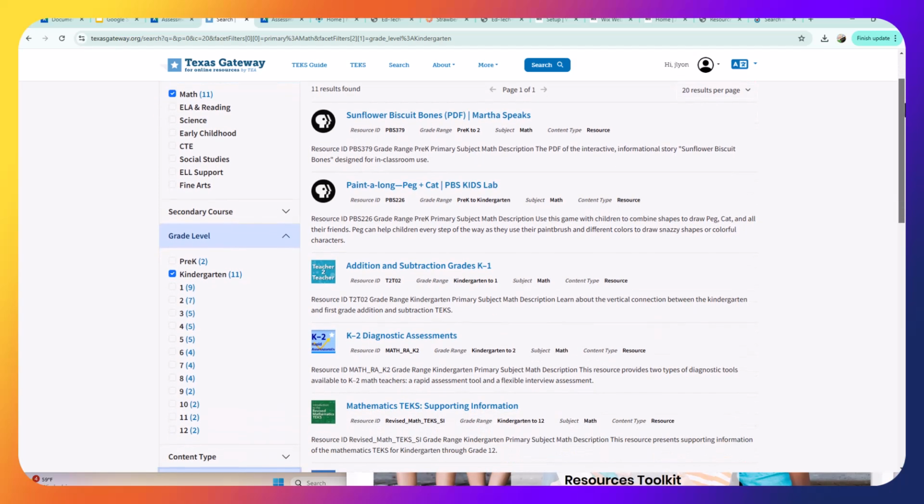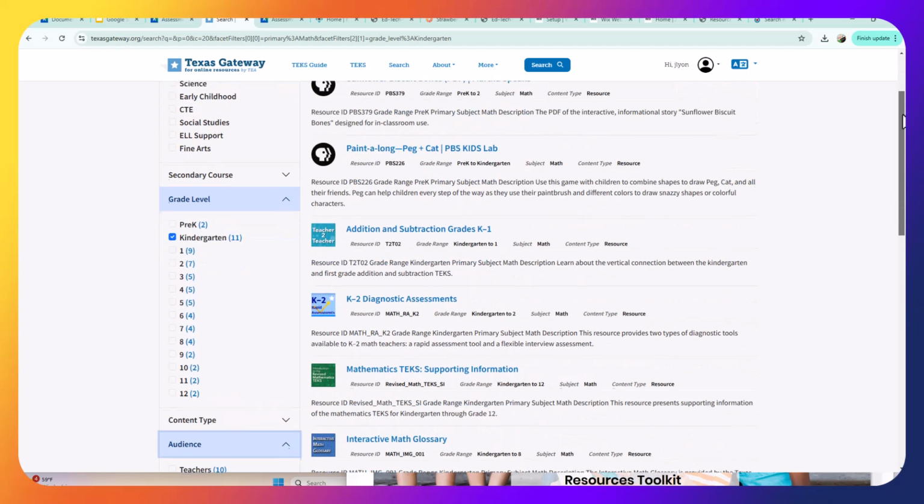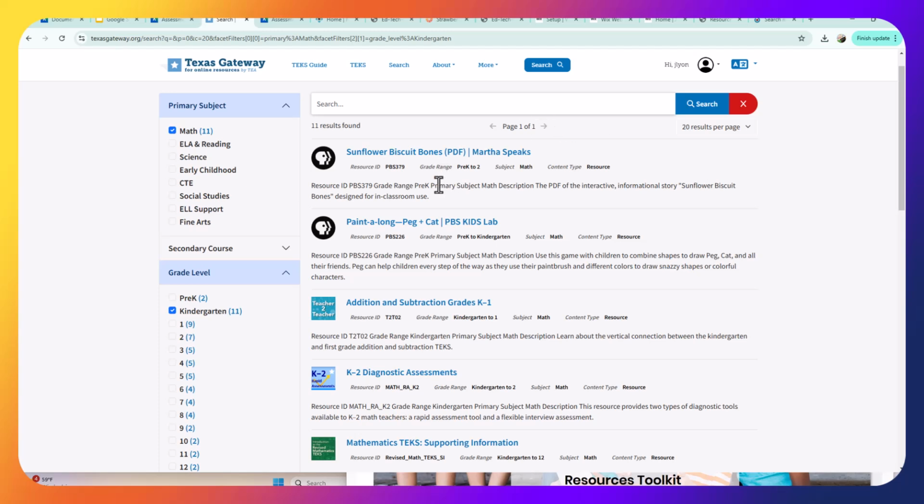So you've got a list of 11 items that tells you basically where the item came from and a little bit about it. And this is a PDF of interactive informational story of sunflower biscuit bones designed for in-classroom use. I'm going to go ahead and select this one.